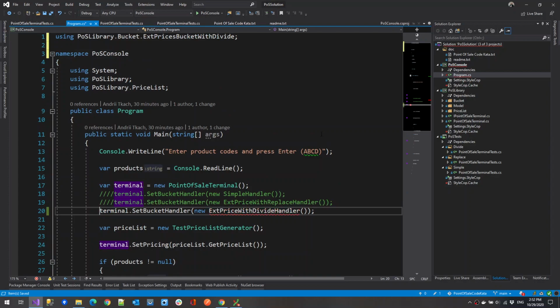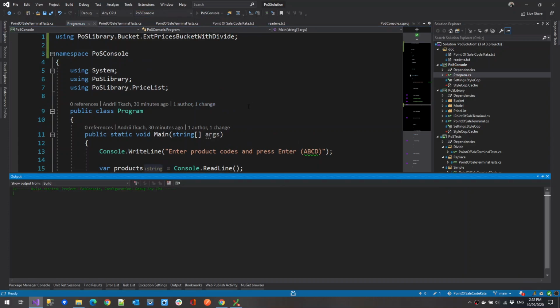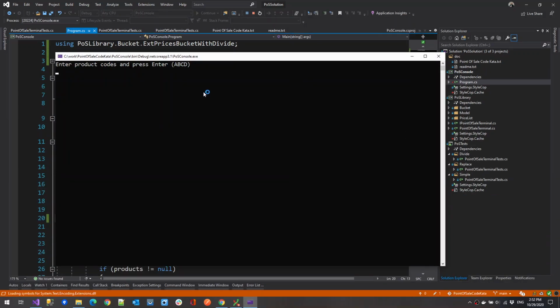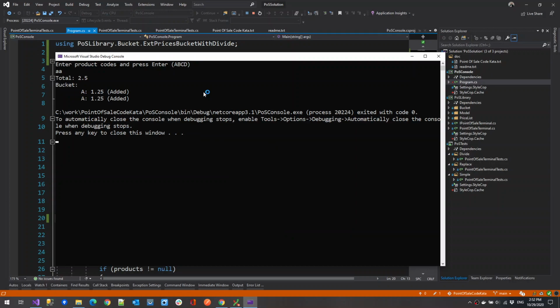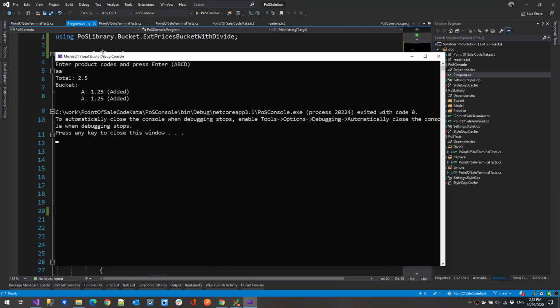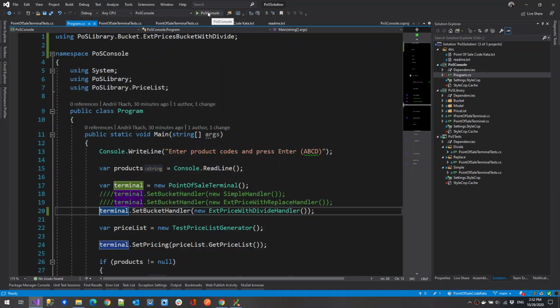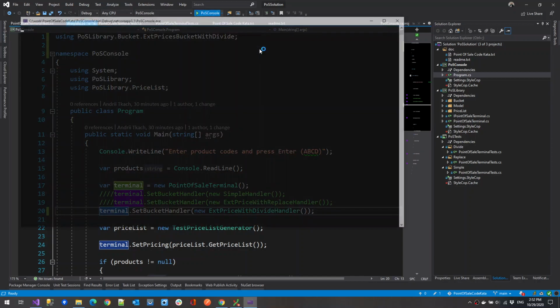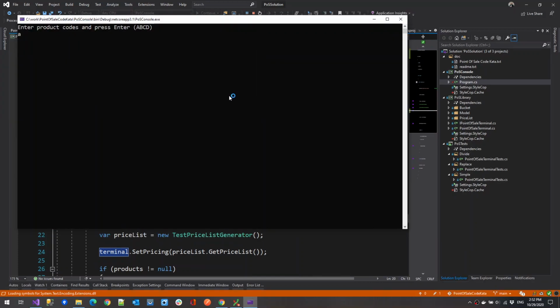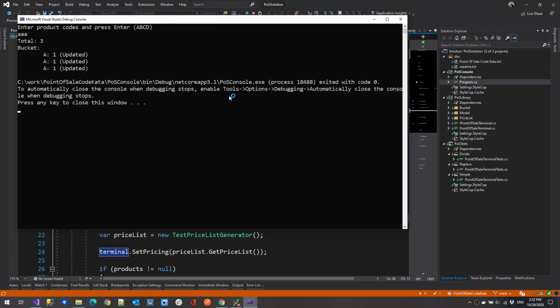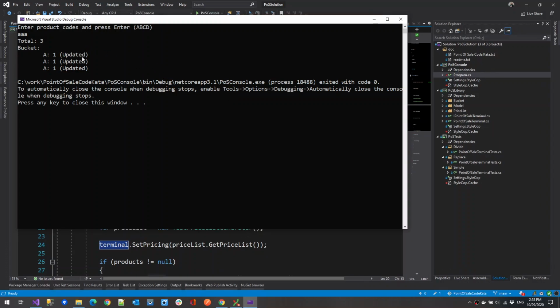Oops. If I run this console application, I can see that 2 items are added with the original price, but 3 items, oops, we don't have a price here. Okay, total is 3. I see.